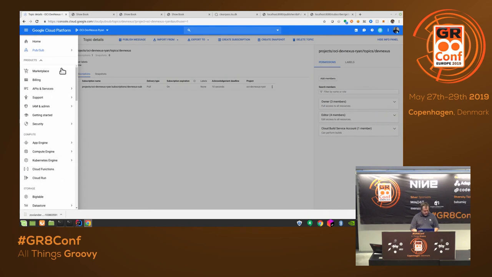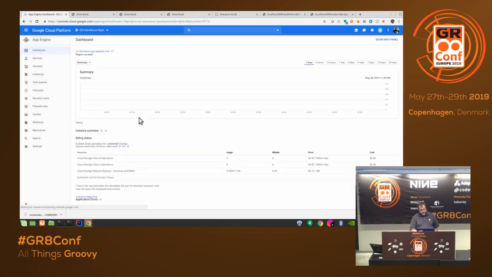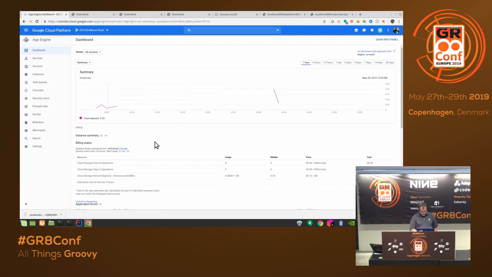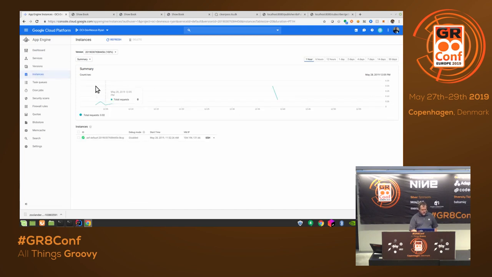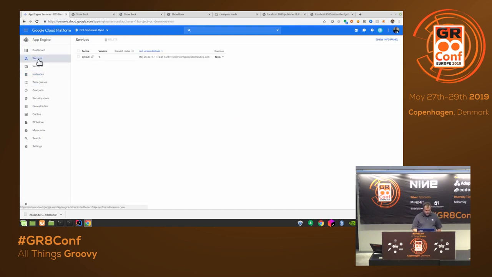Because here, if I say, oh, I've got my App Engine running, how do I stop it? Well, I can't. I can stop an instance, but what will happen is it'll just spin another one up. If you have more than one service here, you can turn those off, but the default one, there's no way to stop it or get rid of it. What do I do? This is going to start costing me money.